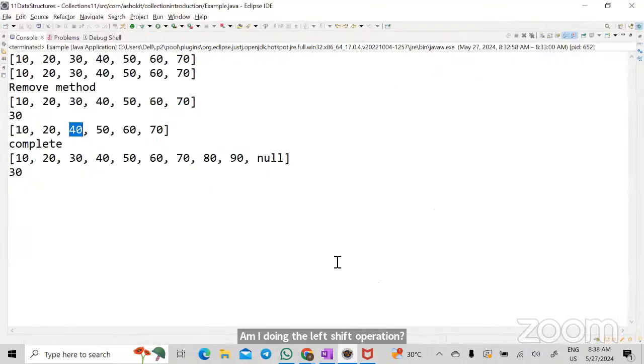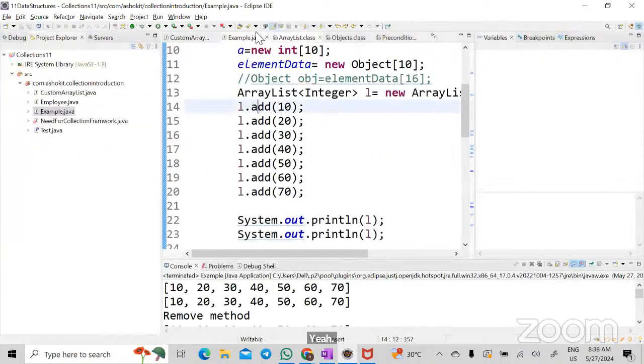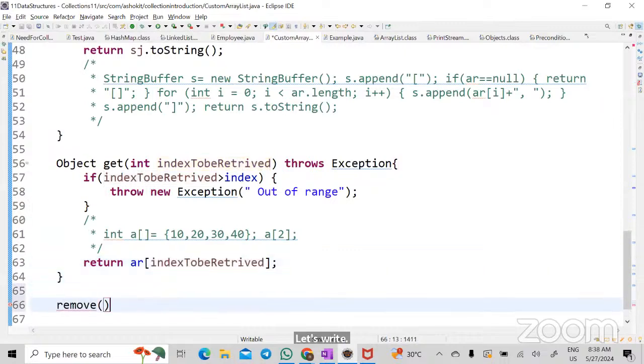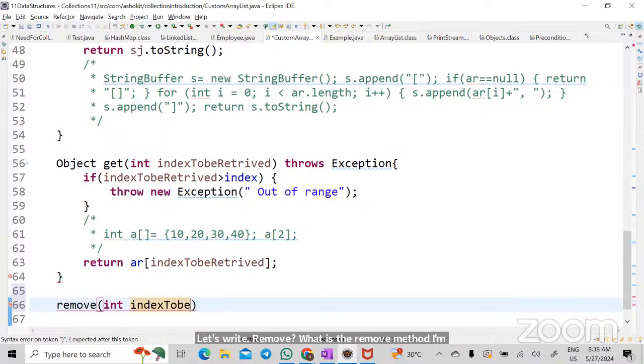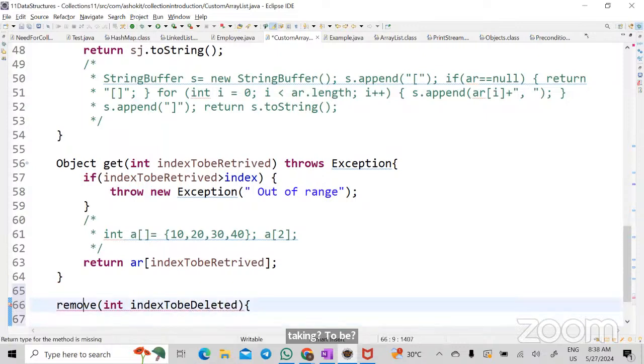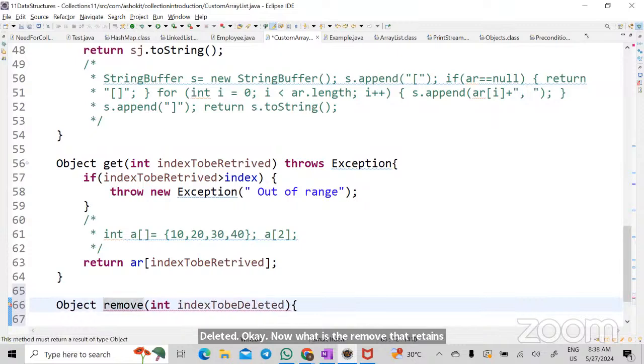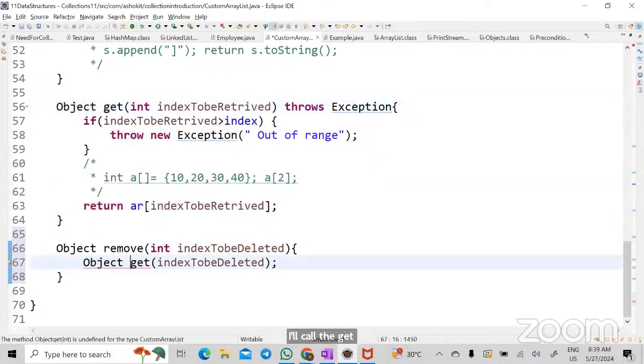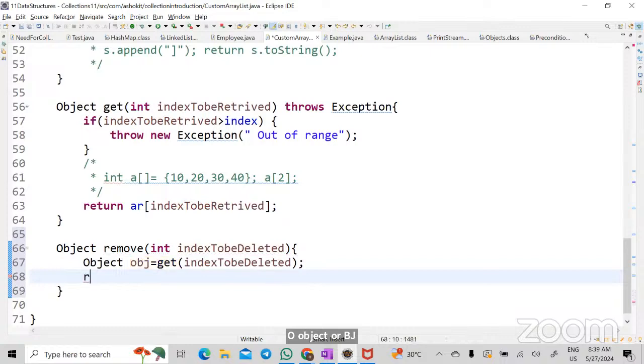Let's write the code quickly. So let's write remove. What is the remove method I'm taking? int index to be deleted. Now what does the remove method return? Object, correct? Now I have to do the index check; it should be greater than or less. So can I call the get method internally? I'll call the get method. The get method is returning the object, correct? Object obj, and I will return this object.